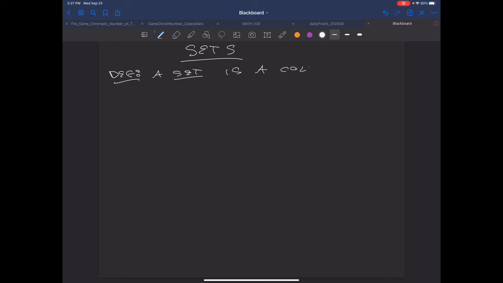is a collection of objects. It's about the least mathematical definition you're ever going to come up with. And these objects are called elements.